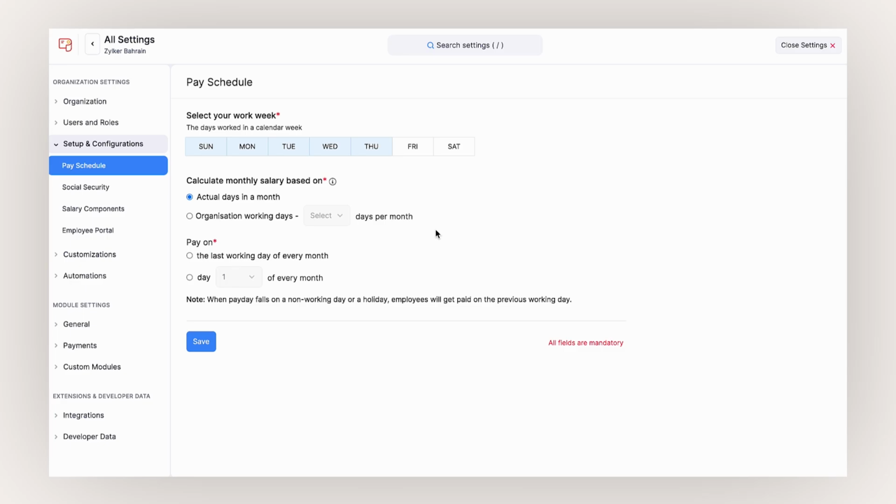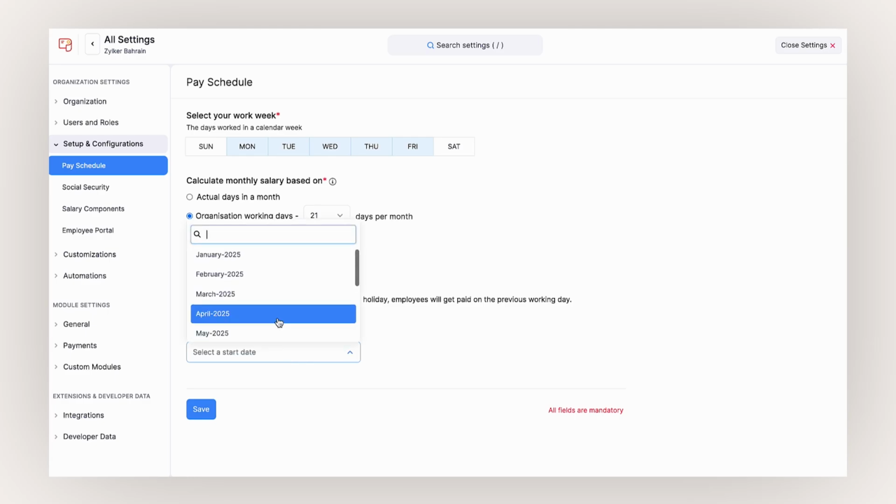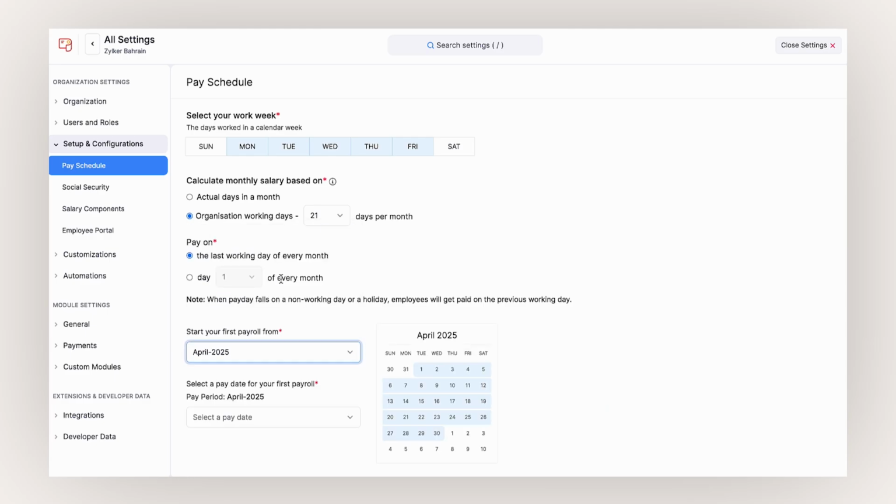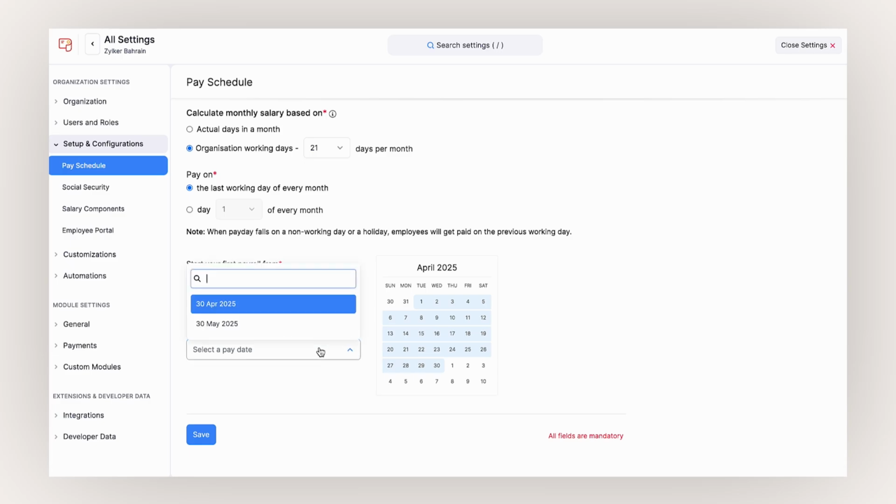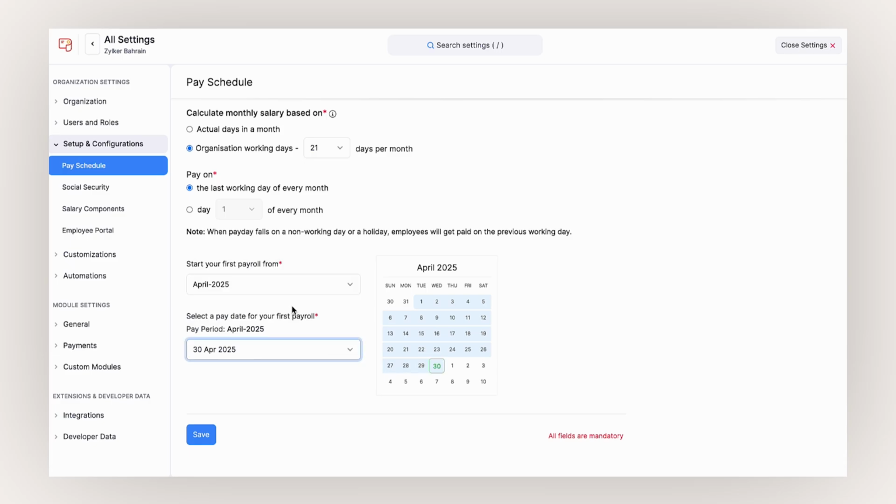Here, select the number of business working days in a work week. Select whether you want to calculate your employee's monthly salary based on the actual number of days in a month or a fixed number of days, say 21 days per month. Select when you want to pay your employees monthly salaries. Select the month on which you wish to run your first pay run and choose the pay date. Once done, click Save.